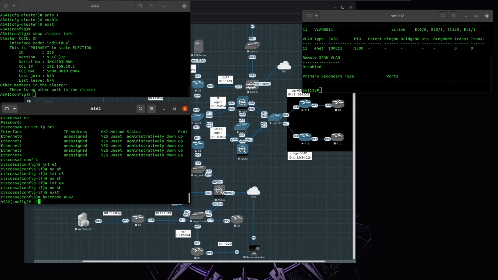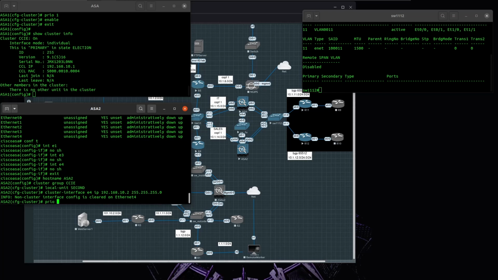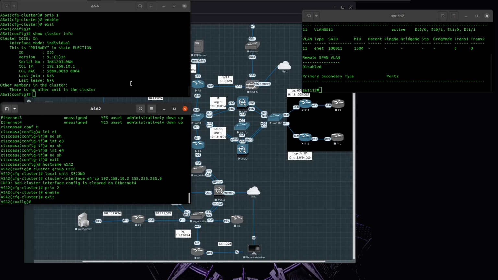While it's doing its thing, on the second unit: cluster group CCIE, and the local unit is going to be called second. Cluster interface E4, IP 192.168.10.2, 255.255.255.0, priority 2, and enable. There's still the election process going on, with ID 255, and these guys should be saying the same thing.